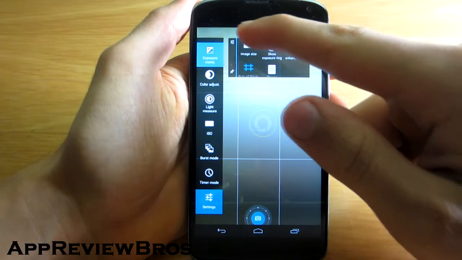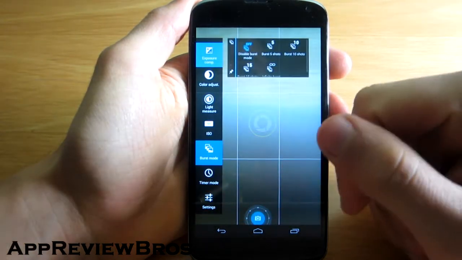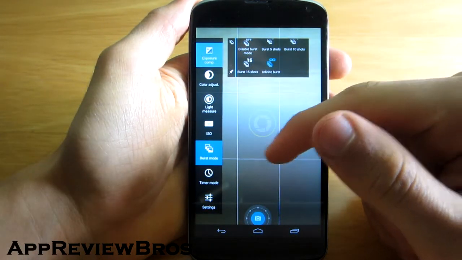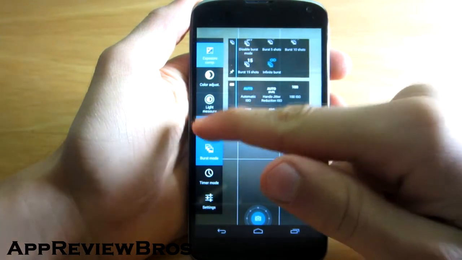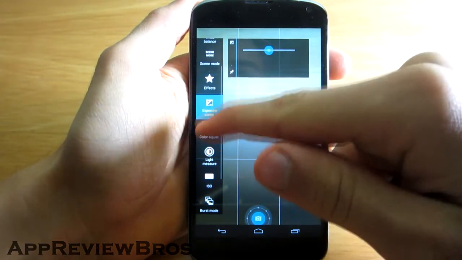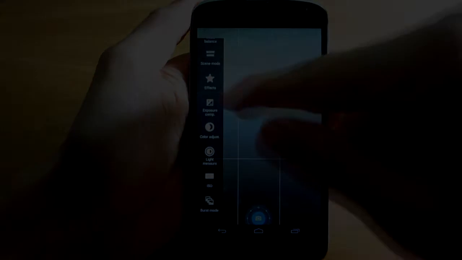Still, the functionality stays the same. You can take pictures, videos, spheres and panoramas. But now let's take a look at the actual photo quality comparisons.